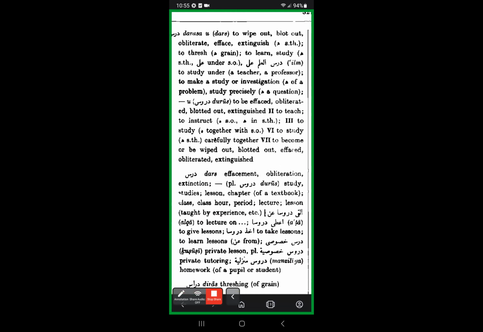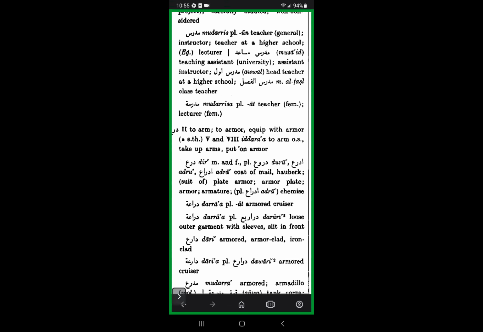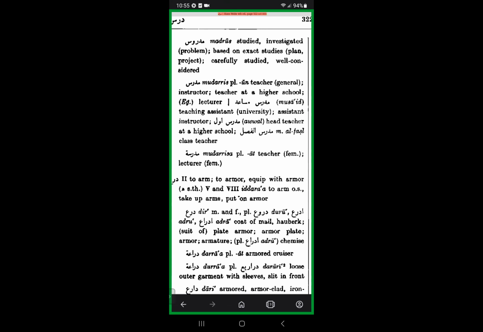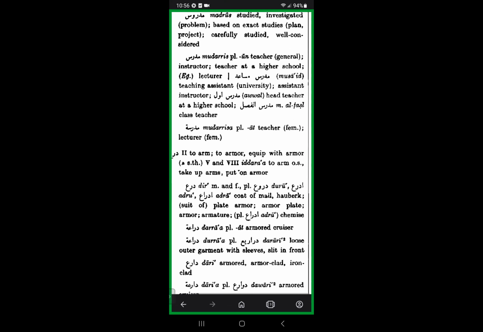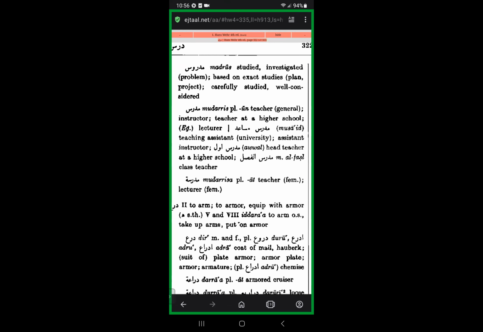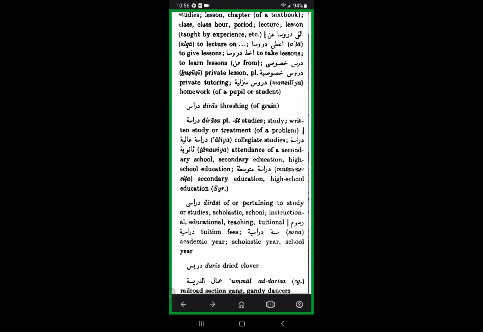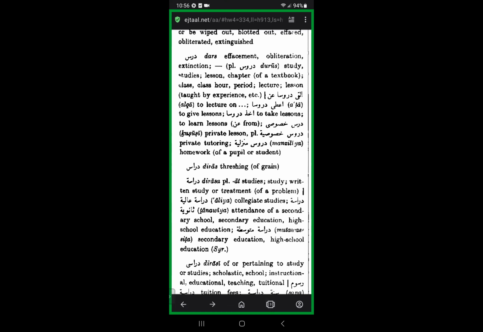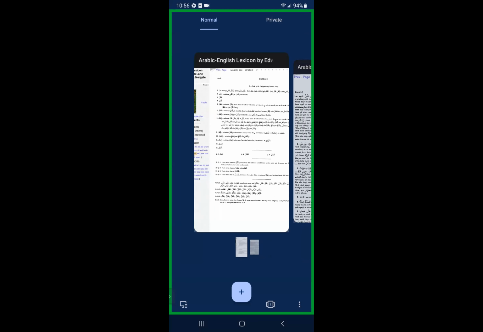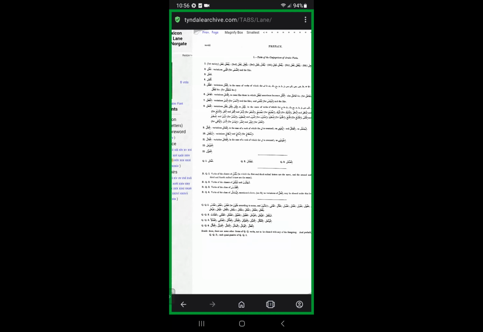Let's see if there's anything else. That should give you an idea of the basic usage of the Hans Wehr dictionary. Okay, so let's move on from there to Lane's lexicon. We'll go ahead and knock that one out. And this one we'll turn sideways here because this will be small.